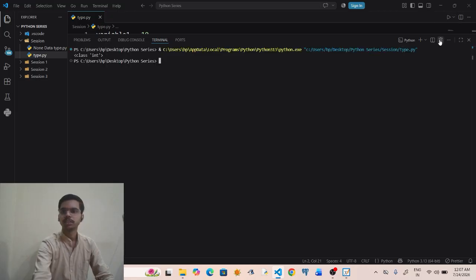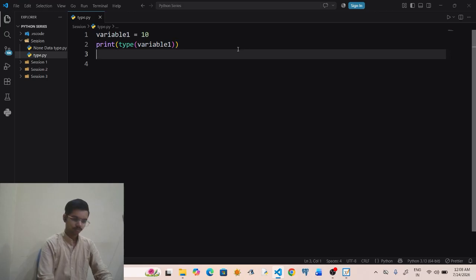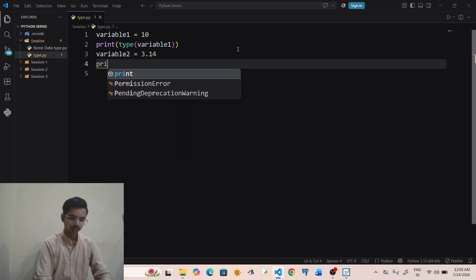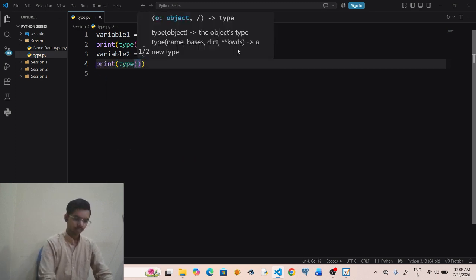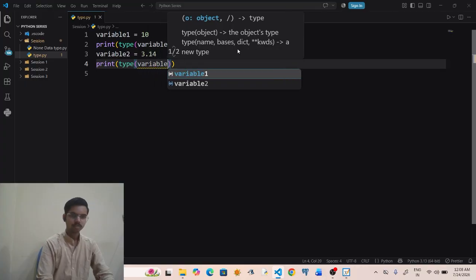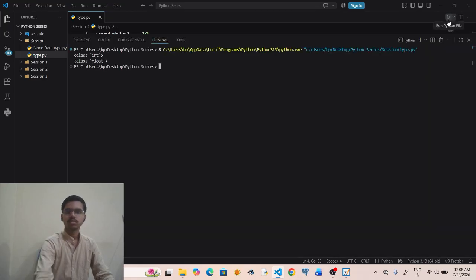Yeah, that got printed. Suppose I have a second variable, and it has a value, let's say 3.14, and I want to print the type of this particular variable 2. So since it is a floating value, I should get a class float. Yes.